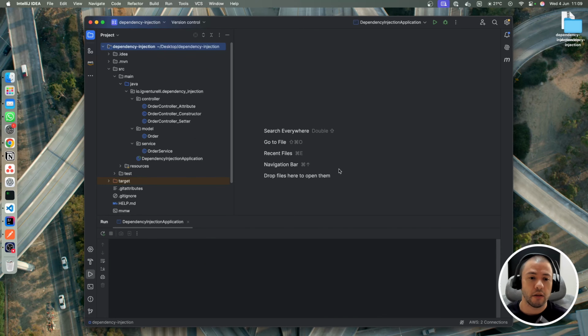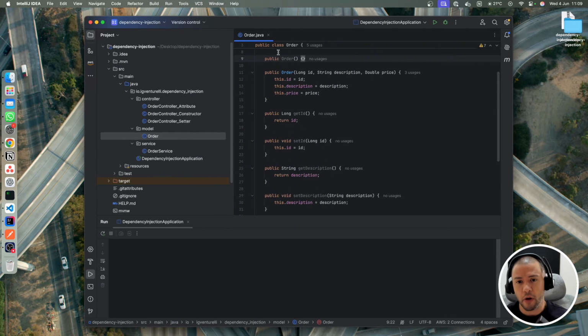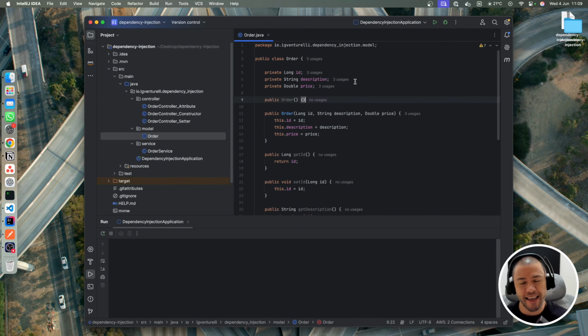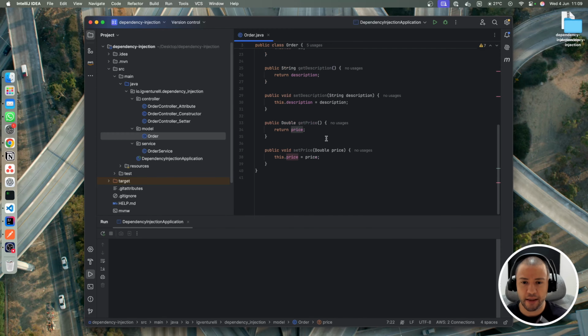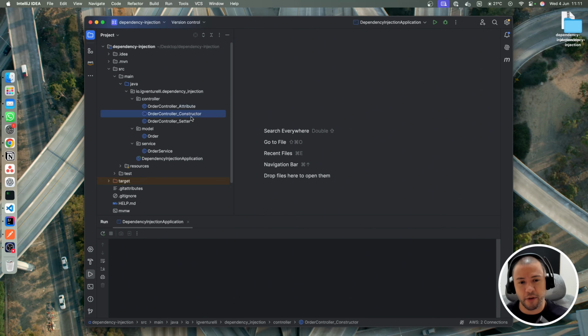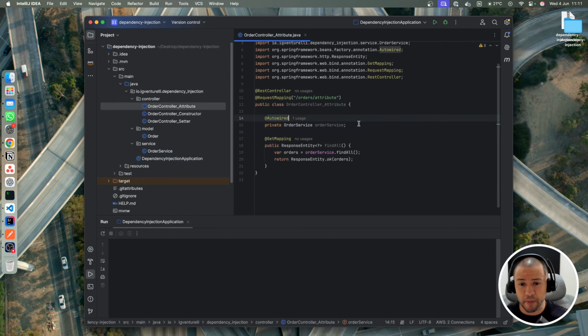Okay, so to start, we have a very simple order model here. We are designing an orders API. So this is pretty simple. We have an ID, description and price, constructor, and getters and setters, and that's it. And we have a service layer, which returns a mocked list of orders, right? So here we have 3 controllers. Actually, they are exactly the same code, but the only change is the way the service layer is injected.